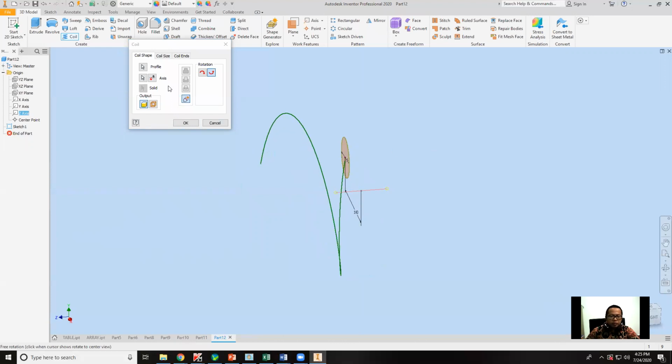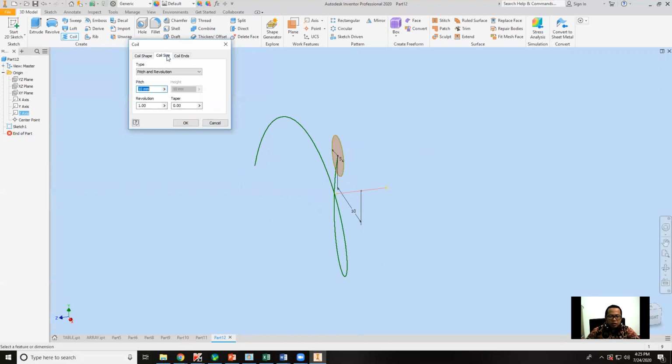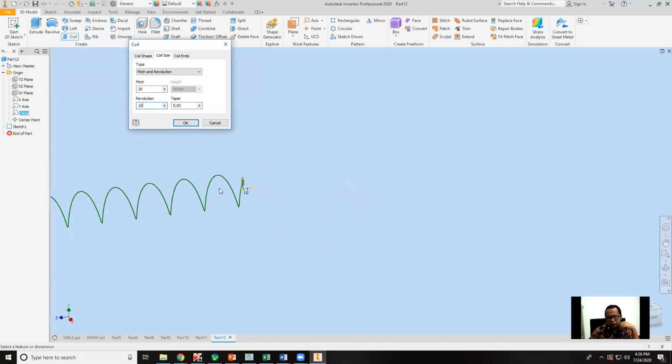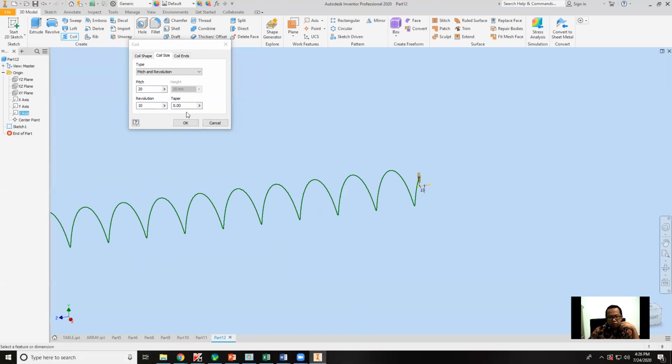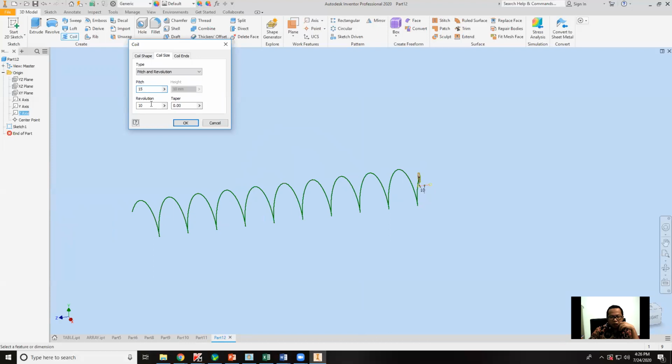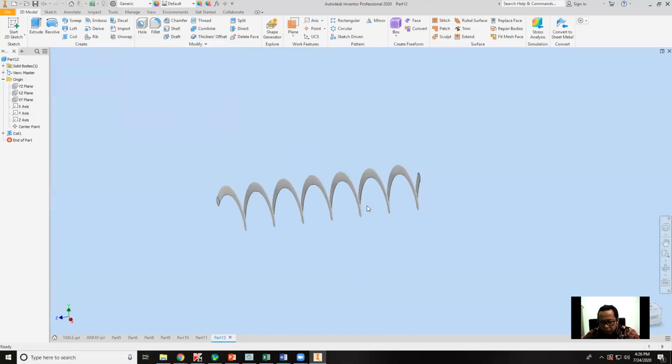And try the coil size, yeah. We give, for example, pitch between circles 15, 20, for example, yeah? And the revolutions, the repetitions become 10, for example, 10, right? Or we change it so pitch becomes 15 and revolution becomes 7, for example, yeah? Okay, it will be like this, yeah.